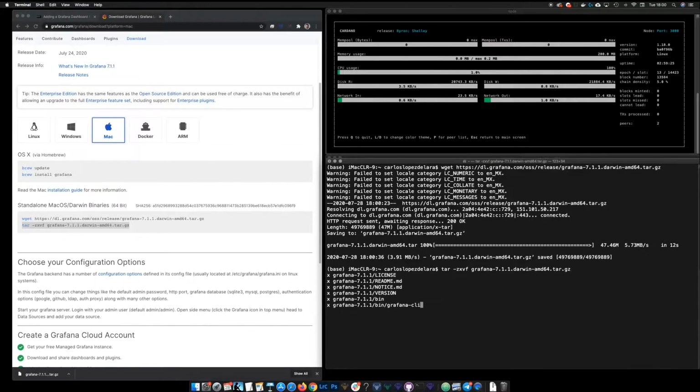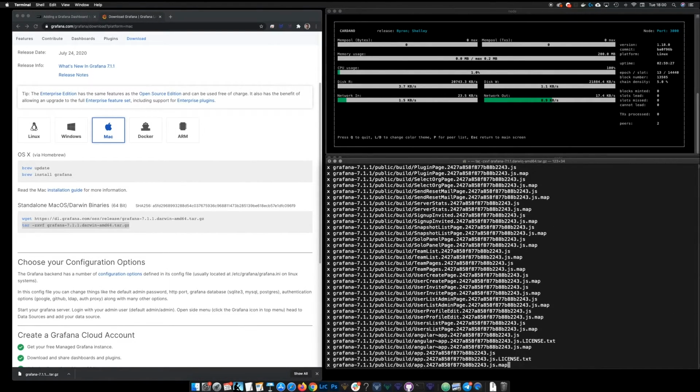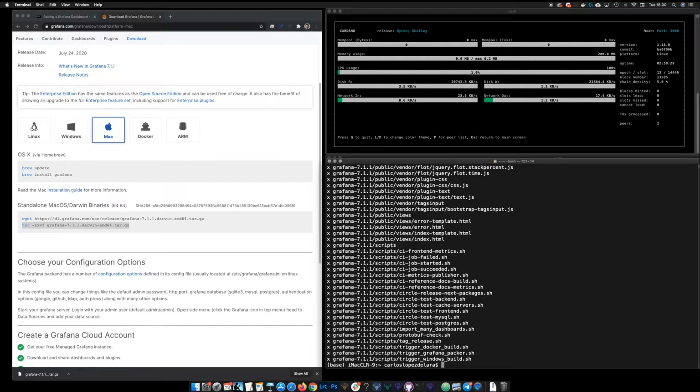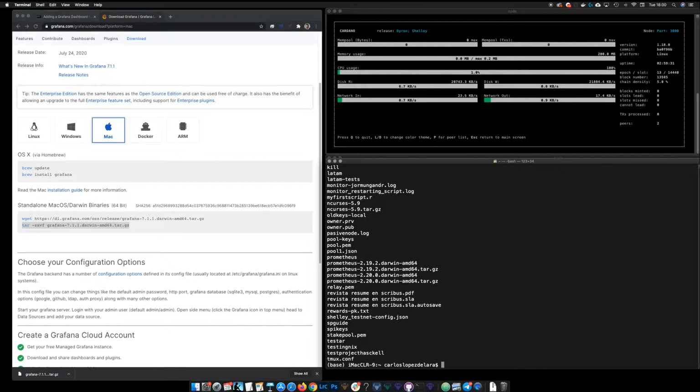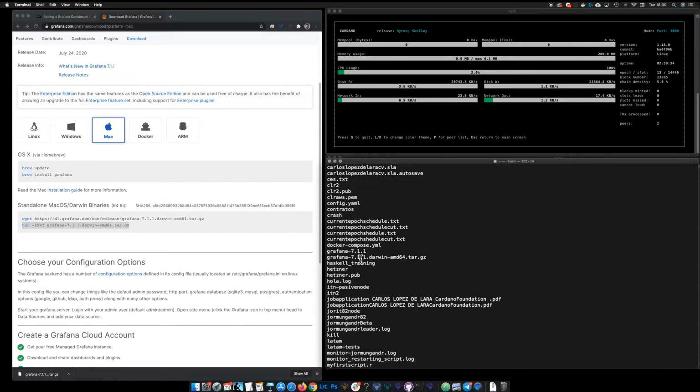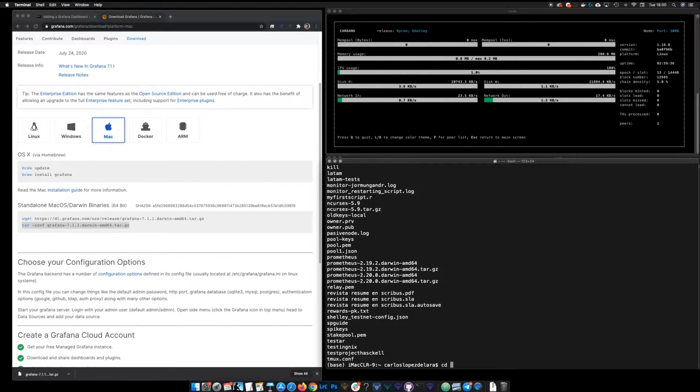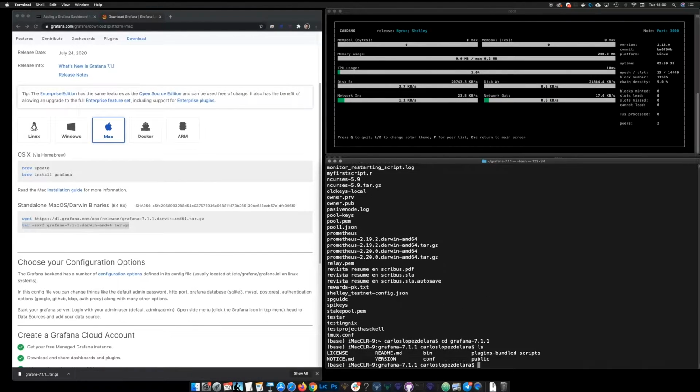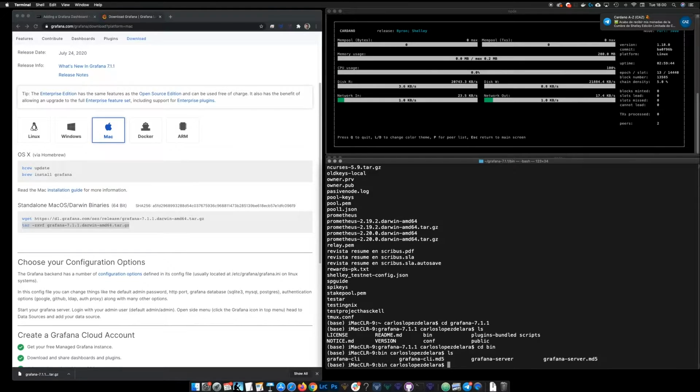Let me just uncompress the file. There you go. If I do ls, you can see that here there should be Grafana. So let me go cd Grafana, ls. And I want to go here to cd bin. Later I can take care of putting this on my path. But for now, let me just show you that here is grafana-server. This is what we want to launch.